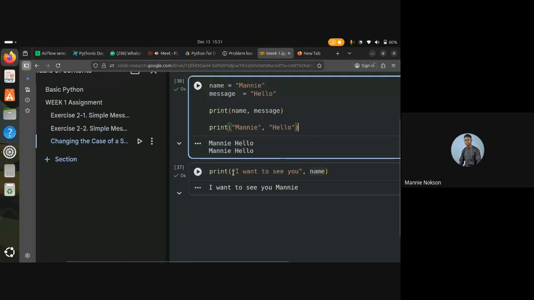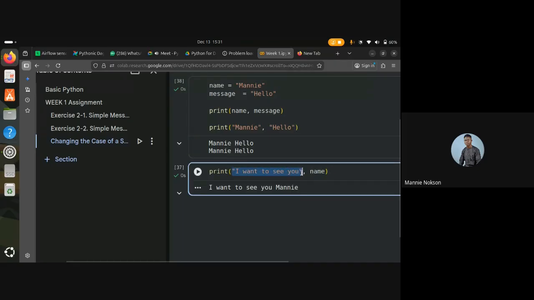So if you're printing "I want to see you" and name, it's like you're printing one string that has not been assigned to a variable and another that has already been assigned to a variable, right? So that's how Python understands what you're actually saying. And it's great for you to understand how Python is reasoning, because it helps you a lot.